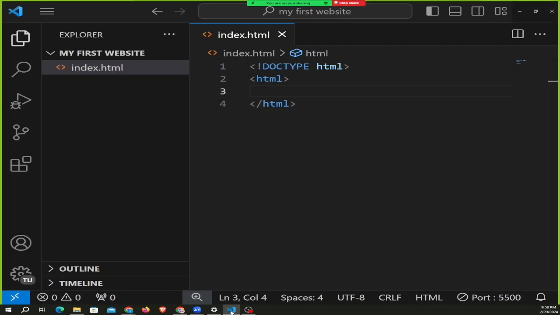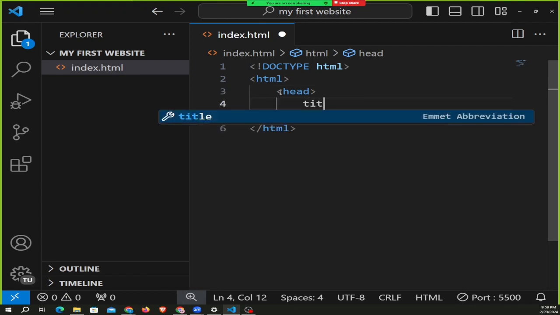How do you do that in HTML? So I'll come to HTML here. I'm going to add a head tag, and inside that head tag, I will just put title.